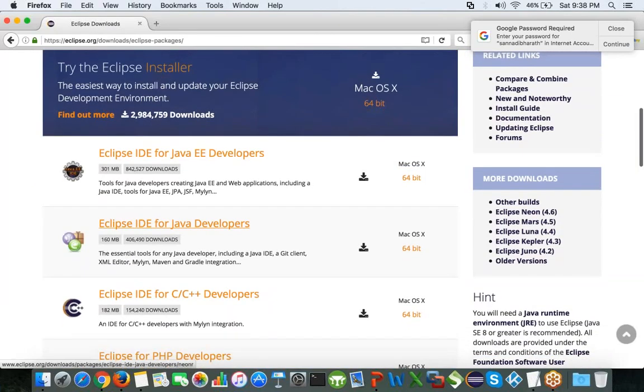Download Eclipse IDE for Java Developers. See here, this one. Don't go with Eclipse IDE for Java Enterprise Edition, which is 160 MB and very huge. Just take the simple version, the IDE for Java Developers, and start downloading it. Install if it asks, or if it just downloads and keeps it on your system, keep it, because sometimes it doesn't need any installation, just the exe file. Once you launch it, it will start.